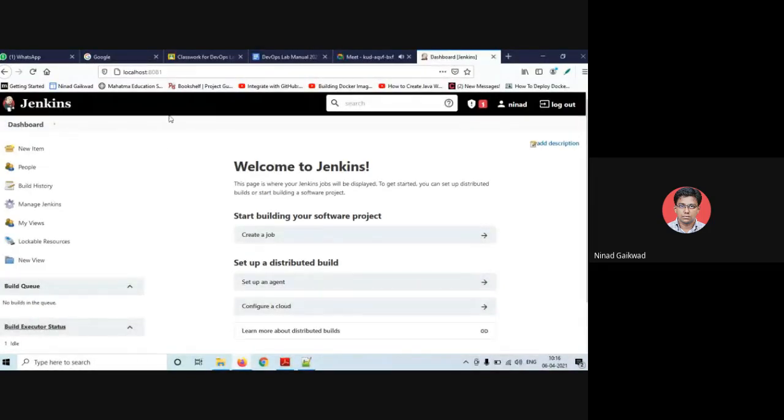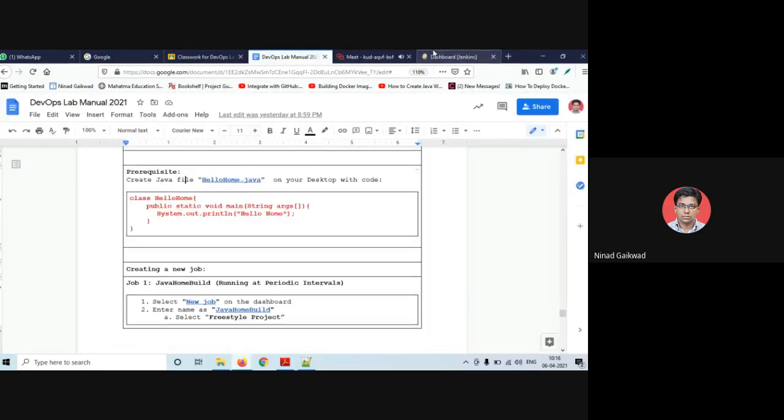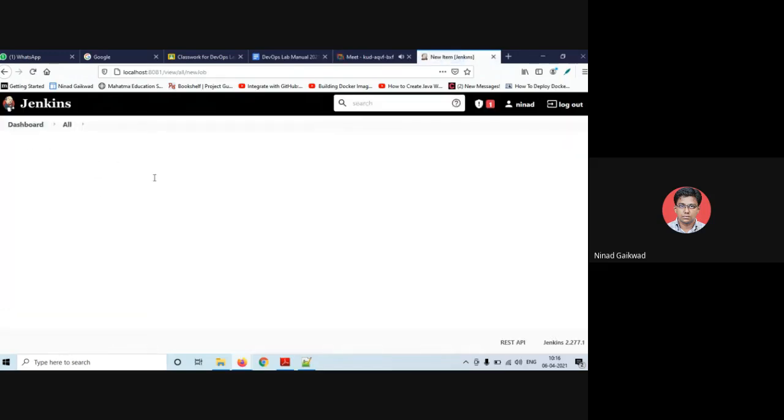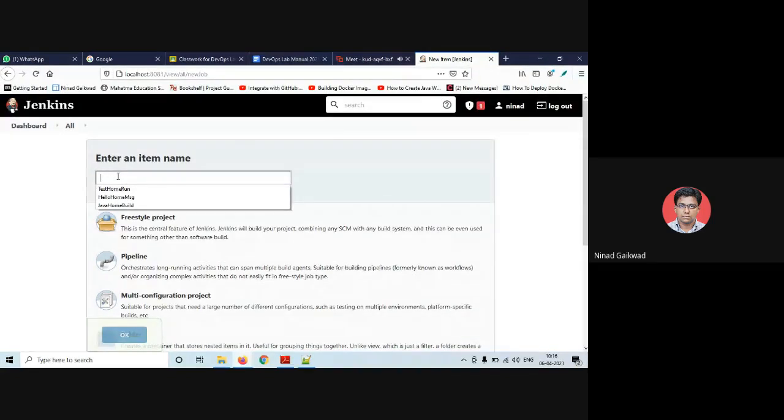Okay. And for our next experiment, which is role based authorization, we need three different users. So what we'll do is create three jobs separately, and we'll assign those three jobs to three separate users. Okay. So first job I'll create is obviously, I've run this many times. So not many times, actually one time. So I have this name already over here. So I'll just enter the name Java Home Build.